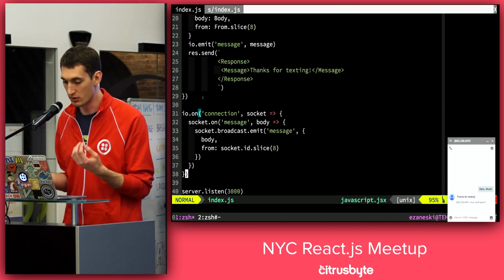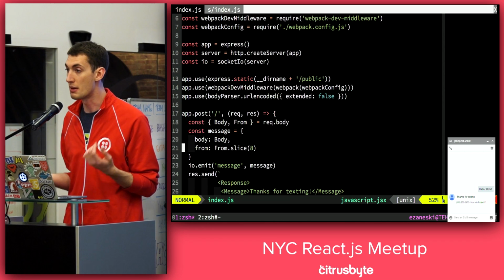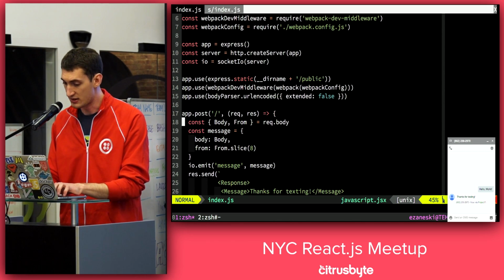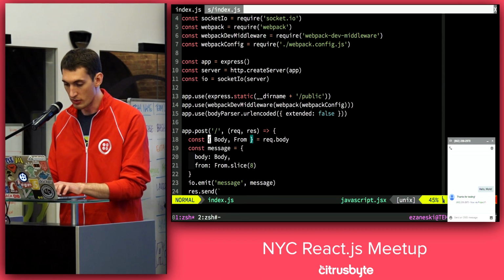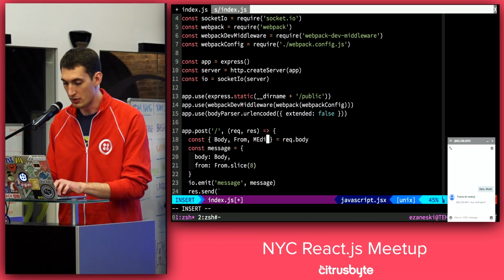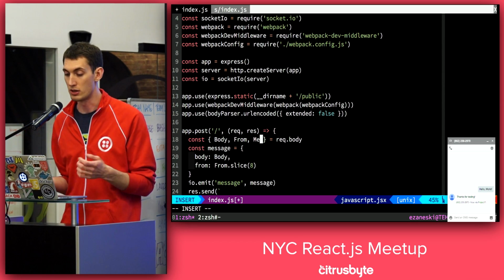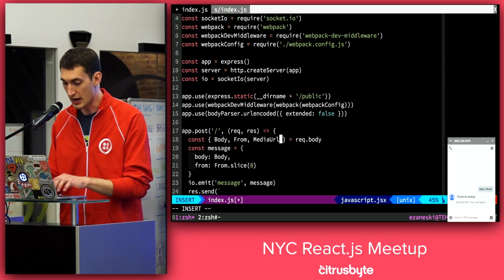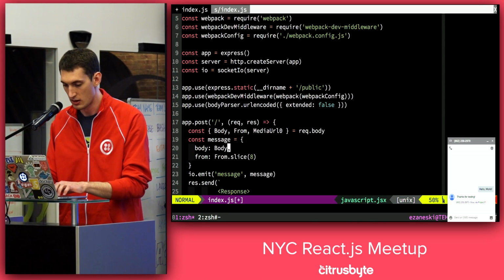So the last thing I want to do, since everything's already built up, is add in pictures, so you can MMS in a picture. And it's really simple to add on top of this. Along with the body and from that come from the post request, we're going to pull out the media URL. This will just have an Amazon S3 link to the picture that you send in. And you can send more than one picture, so we're just going to pull the first one, which is 0.